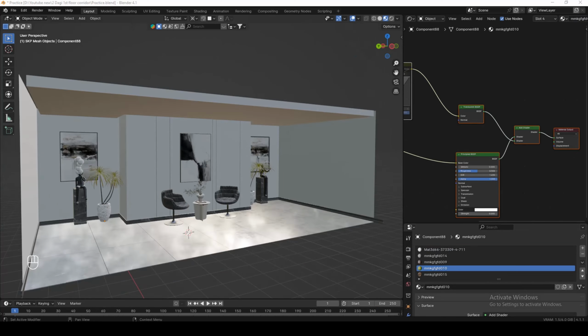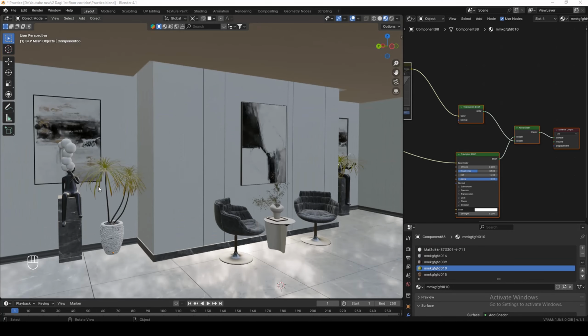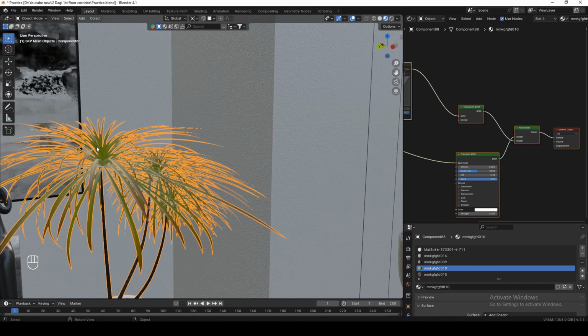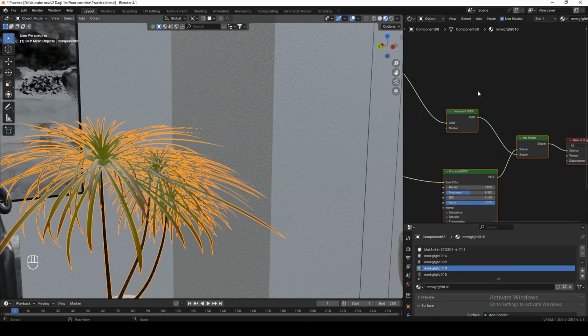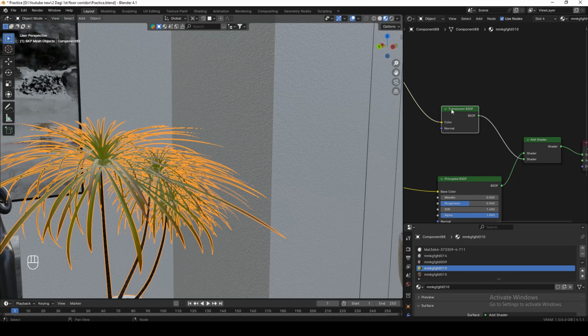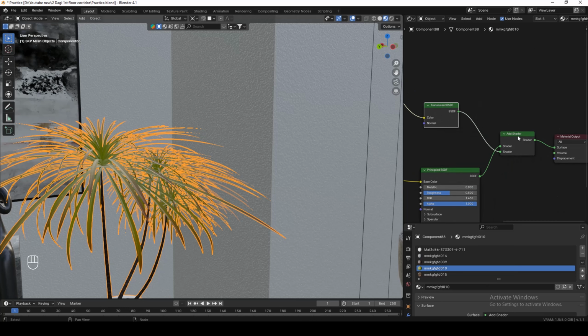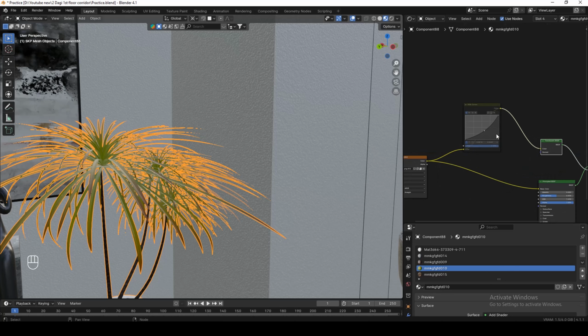So guys, as you can see, this is the final scene, and there are a couple of things that I would like to add. The first one is, if I select this plant, as you can see, this is the leaf texture. As we know, leaves are translucent. So to do that, I have added a translucent shader and then mixed it with a Principled BSDF, as you can see.